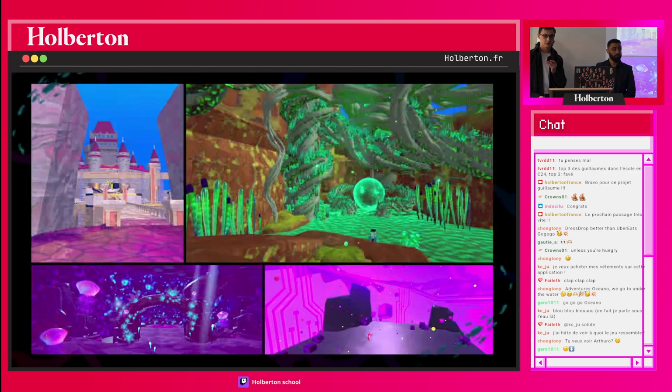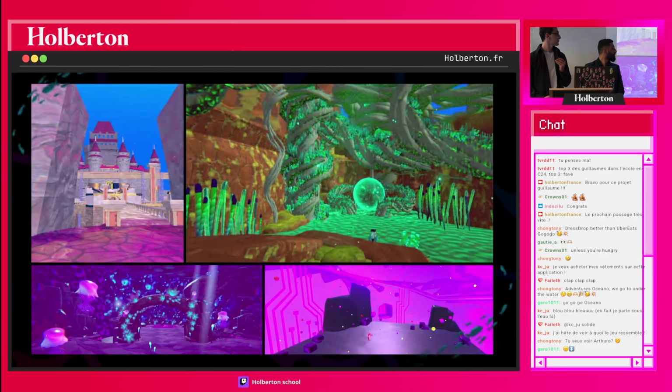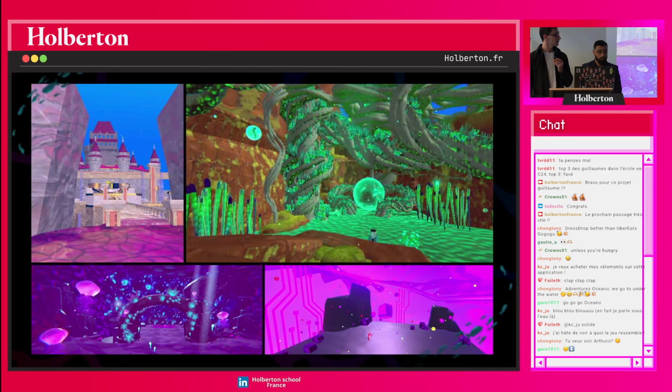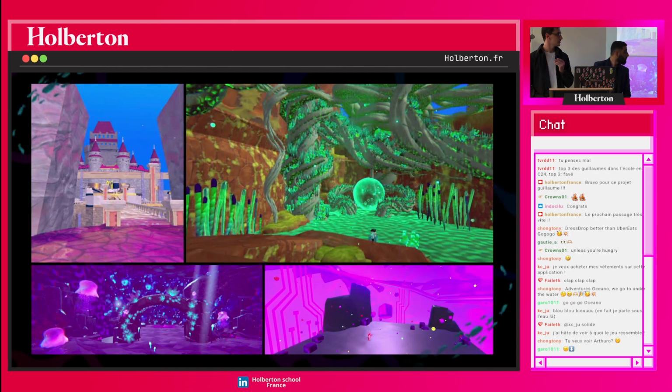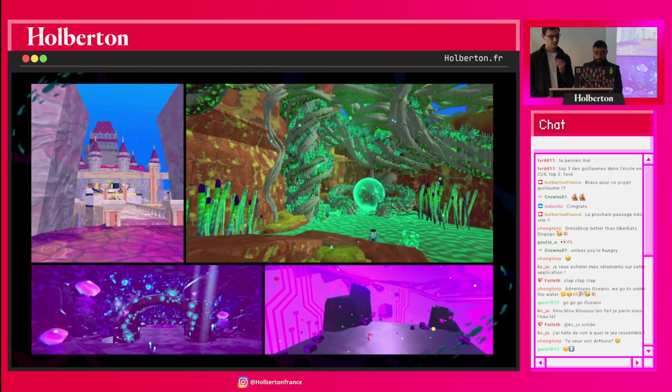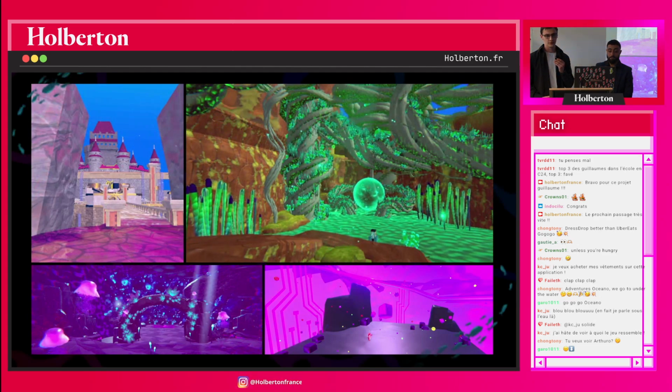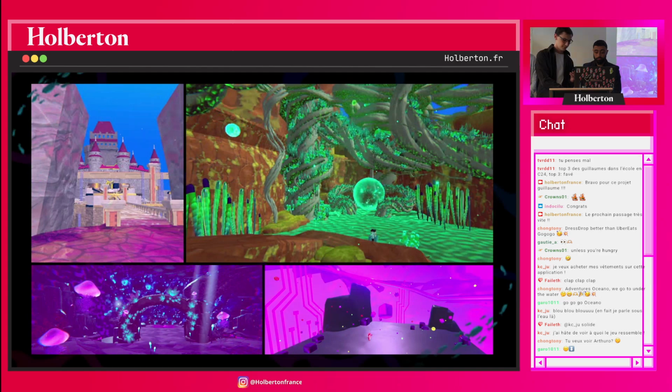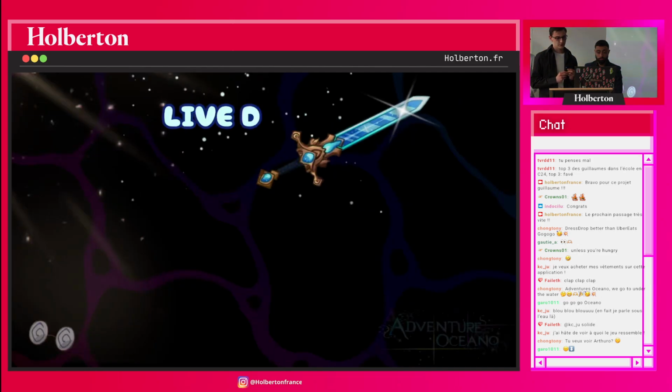So for the visuals, here in the top left corner, we can see the castle in the mountain area. In the top right corner, we have the slime world. In the bottom left corner, we have the abyss world. And in the bottom right corner, we have a small slime boss area. So now let us show you a quick demo of the game.